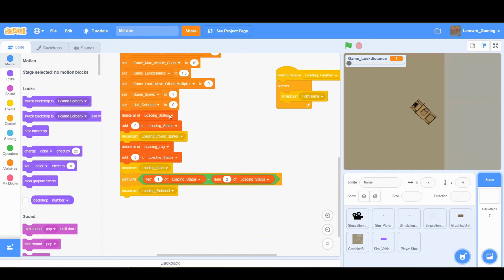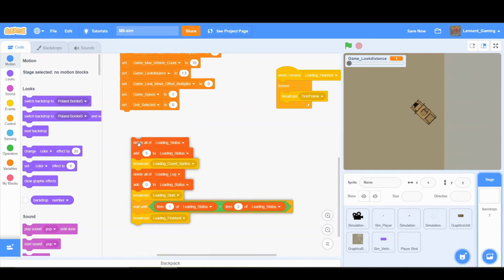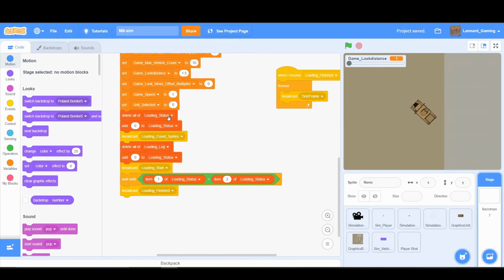So then it deletes the loading status. So this all here is my special new loading system I just designed for this project. It loads out all of the status stuff, and then it counts every sprite that is relevant for the loading, which has to be loaded in. Then it clears the log, and waits till the number of total sprites needed to be loaded is the same as the number of sprites actually loaded already.